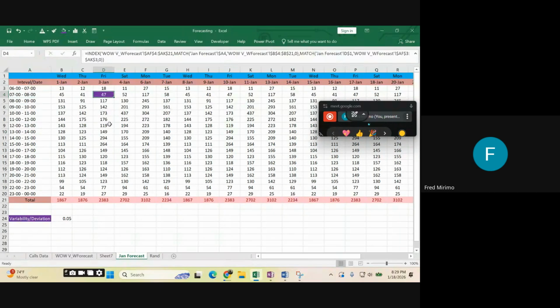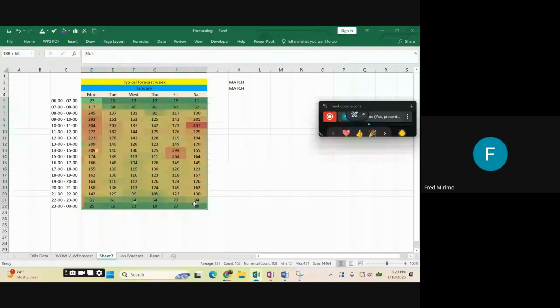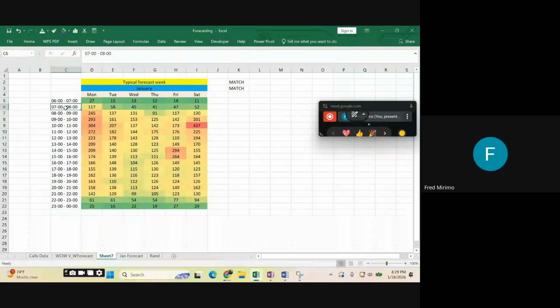Right? So what the index and match will do, it will come here. We specified this as our array, right? And then the first match function for the interval is here. So it will look at 7 am, and look at Friday here, and then it will bring me this value here. This value, see here, 47.